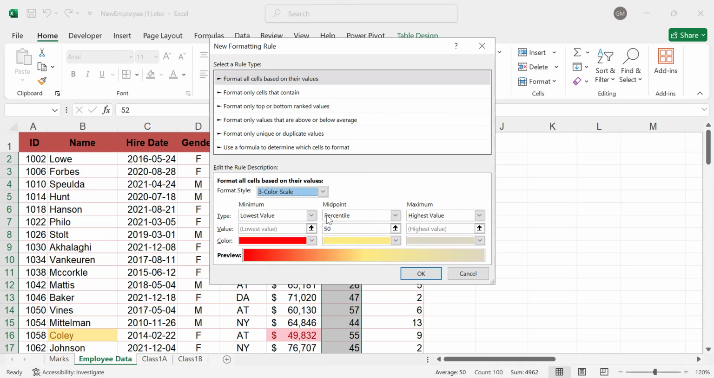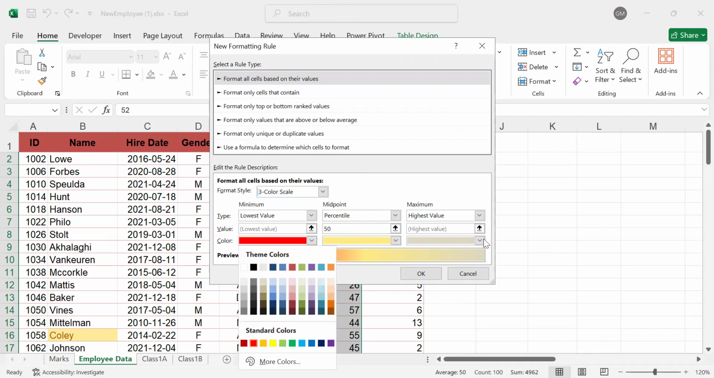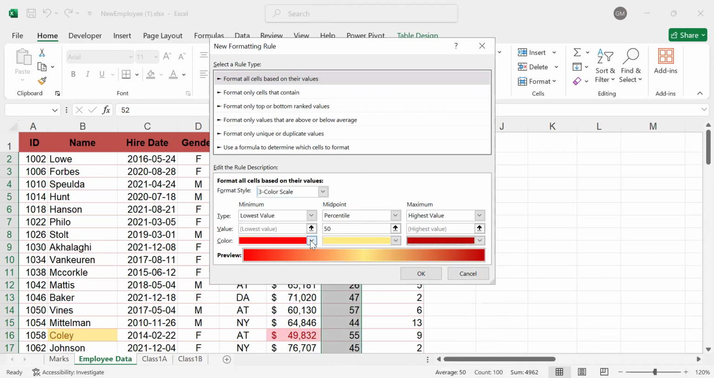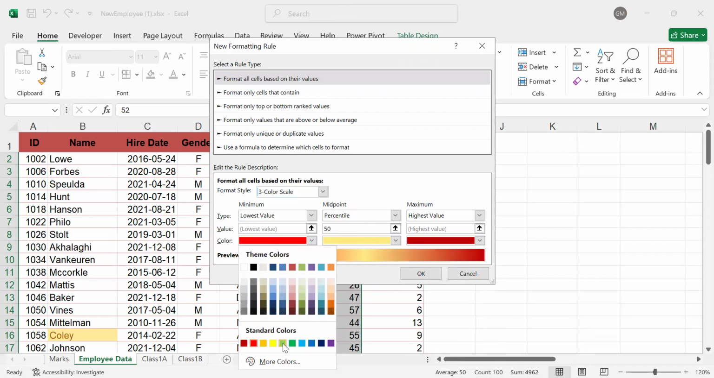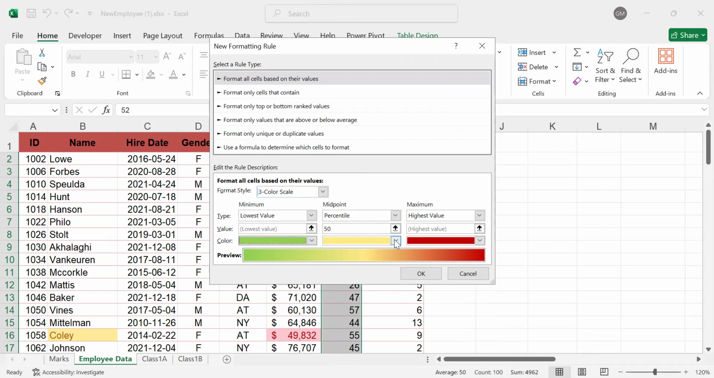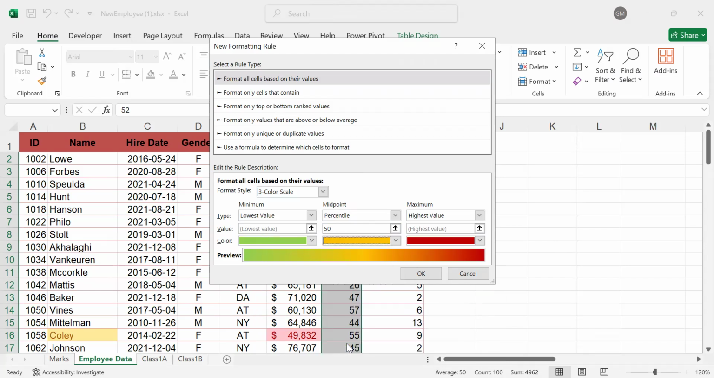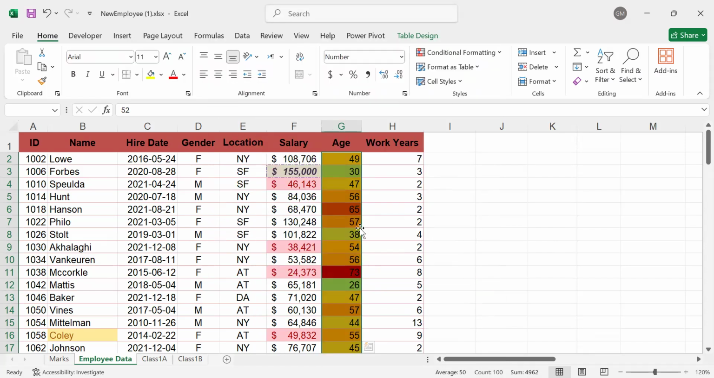But here I have an extra midpoint, which I can stick to percentile 50%. And from here you can choose the three different colors. I need the highest value to be the dark red, the lowest value to be the green, and the value in between to be this orange color. And then okay.